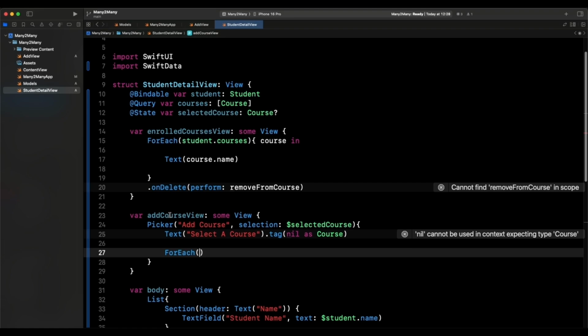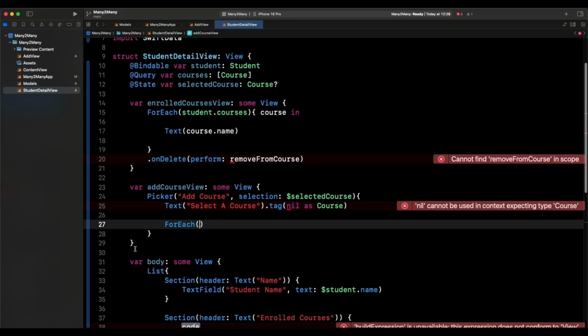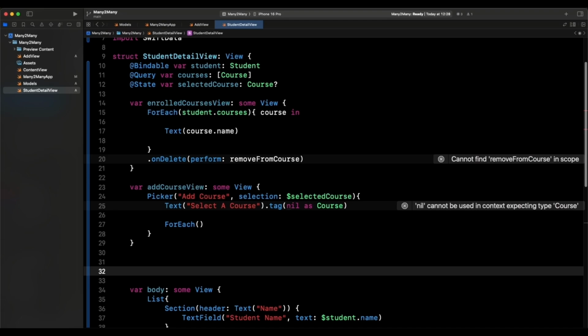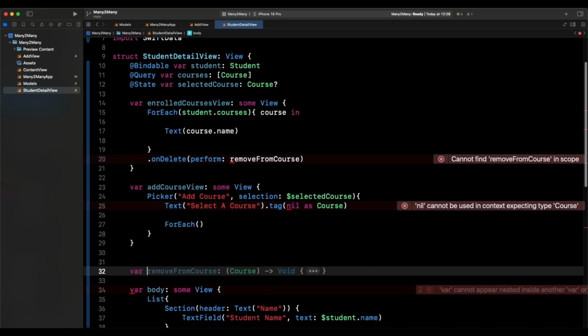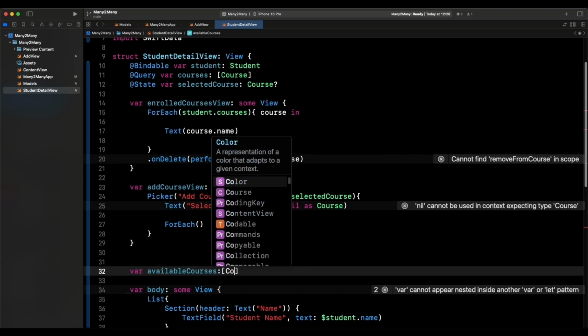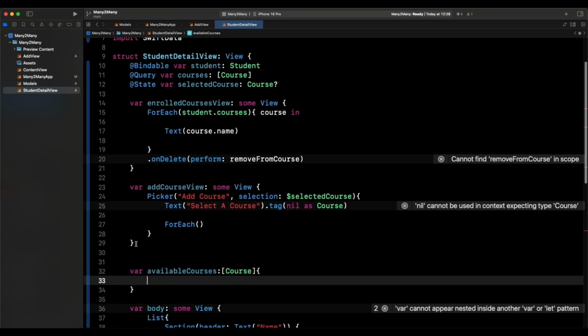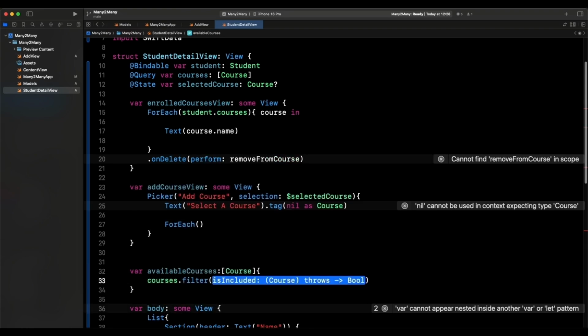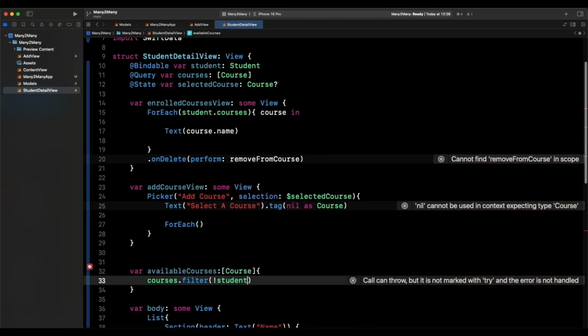Well, let's create available courses first, right? So let's come here and we say var available courses like so. This is going to be an array of course, so we come here and we say this is going to be course like so, and we're going to go to the courses and we're going to filter. And what are we going to use to filter? We're going to check that the student, so the ones that you're not a member of, right, dot courses dot contains, and we say $0, right? So that means that the only courses that are available to you are the ones that you haven't taken, right? So that's going to be student dot courses dot that, right?